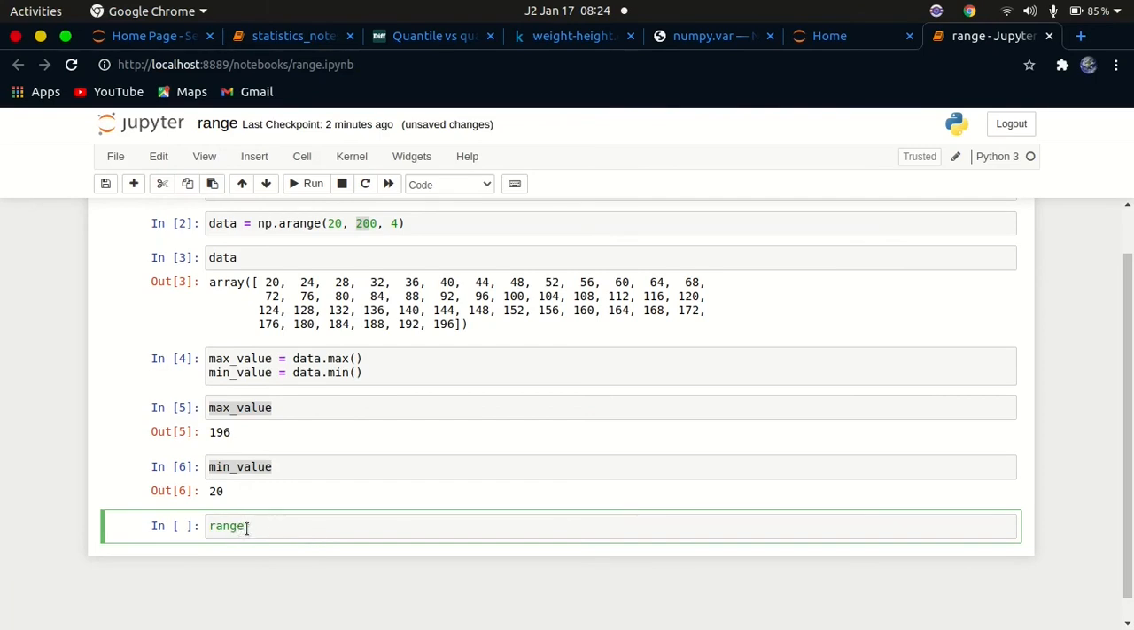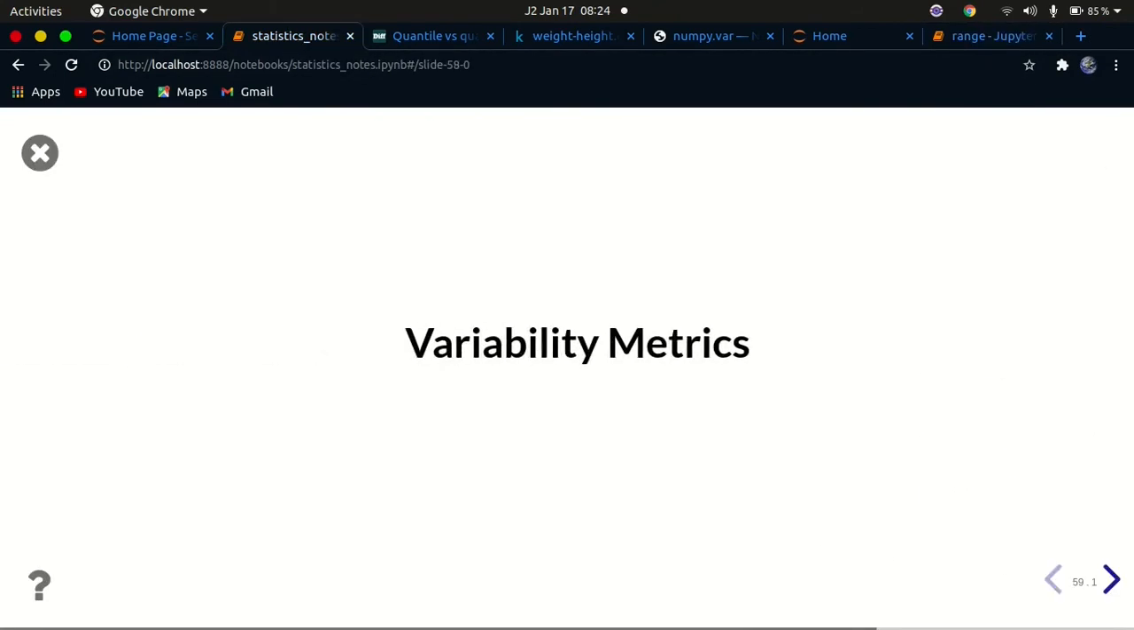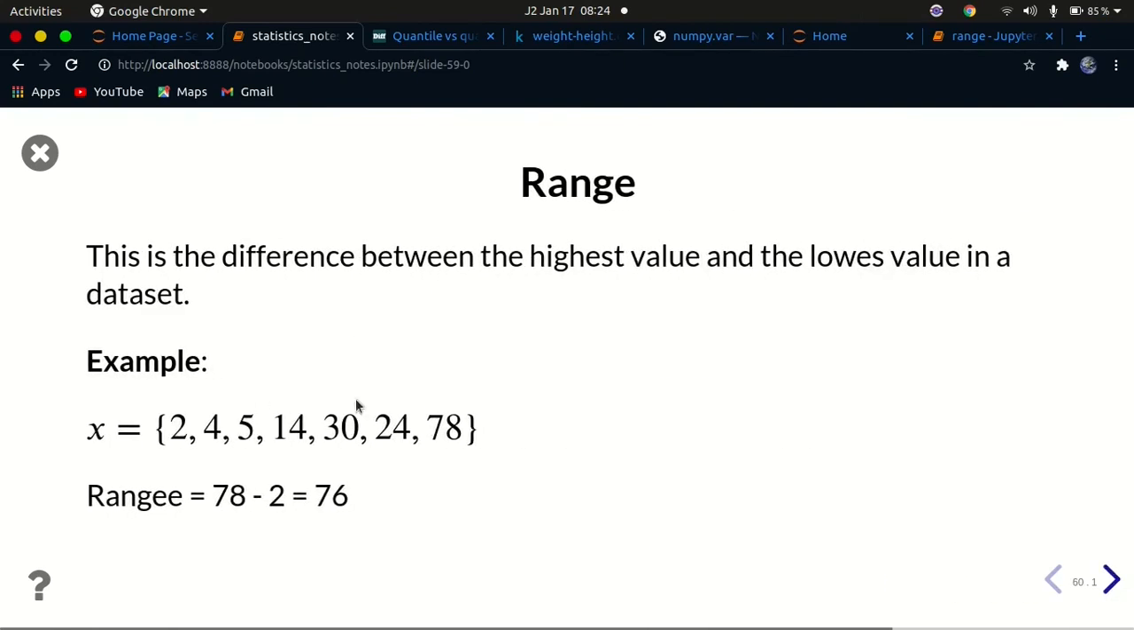You can see range is a keyword in Python. You can notice the keywords have been highlighted in green, so we can escape that by using an underscore. Let me go back to the slides. The range is the difference between the max value and the mean value. That's what the range is all about.